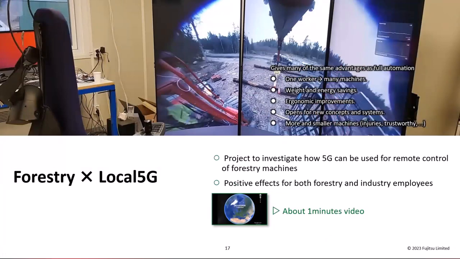Okay. At the end of this chapter, we introduce a remote control solution for construction vehicles with the Forest Research Institute in Sweden. The construction vehicle is equipped with multiple cameras, sensors, and controls that allow operators to remotely control the vehicle over a 5G network. Delay is much smaller than Wi-Fi and can be controlled over long distances. I will show you the introduction video.